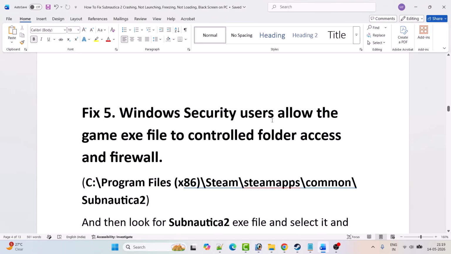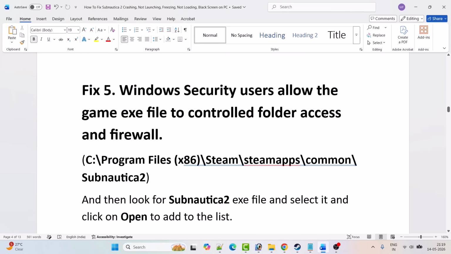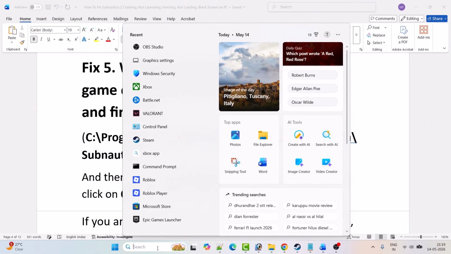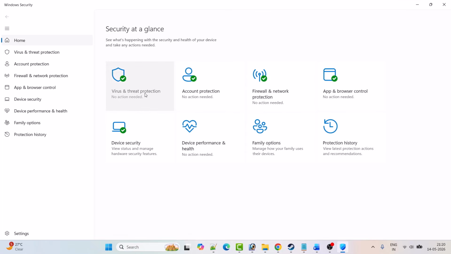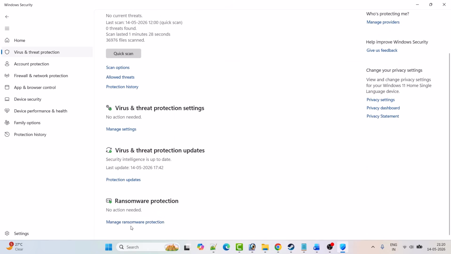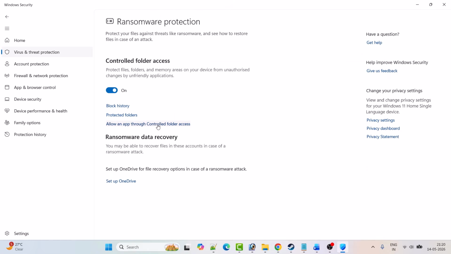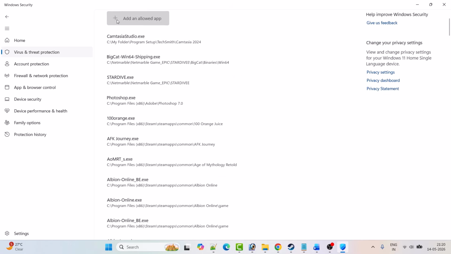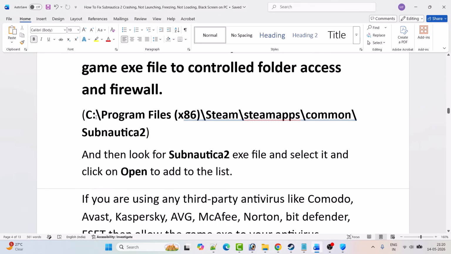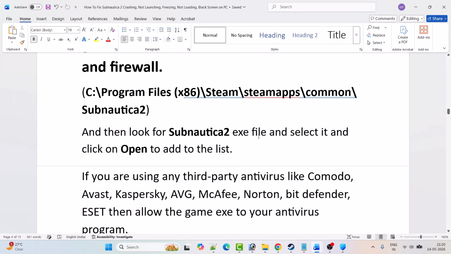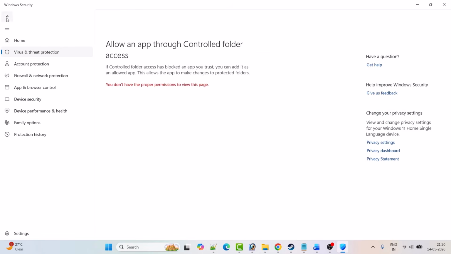Fix 5, Windows security users allow the game exe file to control folder access and firewall. So in Windows search, type Windows security and open it. Then click on virus and threat protection. Scroll down, click on manage ransomware protection, click on allow an app through controlled folder access, click yes to allow, then click on add an allowed app, browse all apps, and then browse to the game installation folder. You have to browse to C drive, program files x86, Steam, steamapps, common, open the Subnautica 2 game folder and then look for Subnautica 2 exe file and select it and then click on open to add it to the list. After adding it, go back.